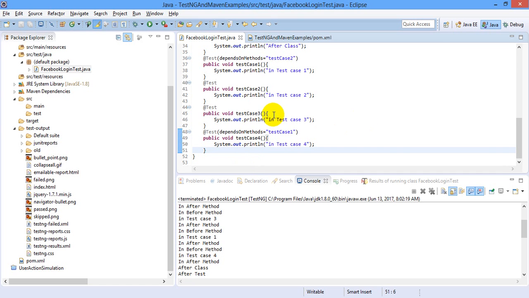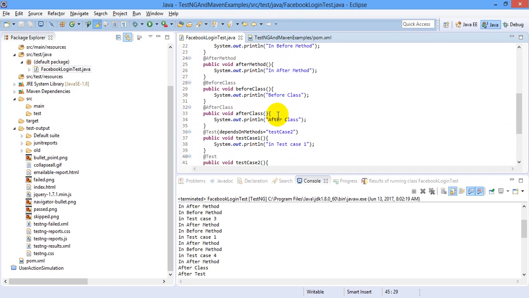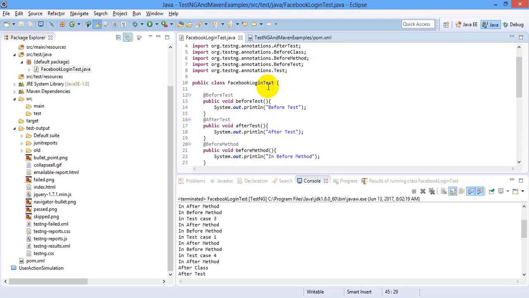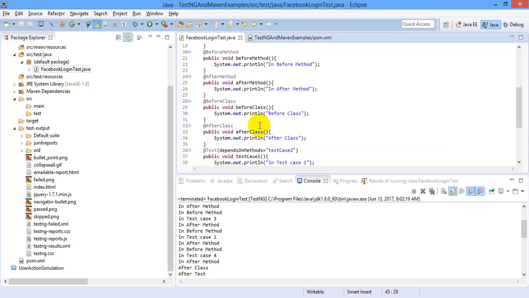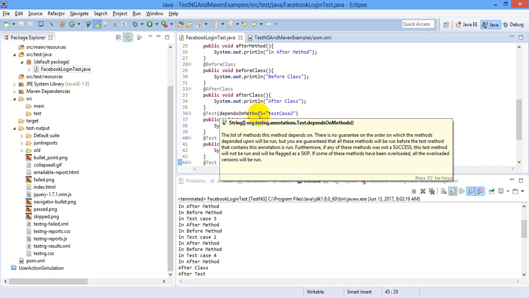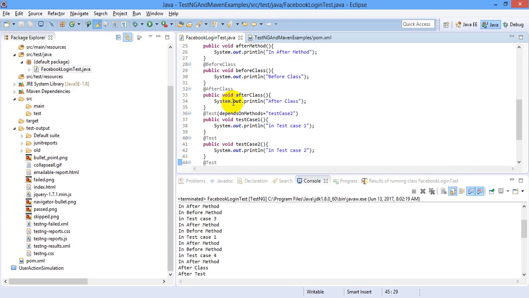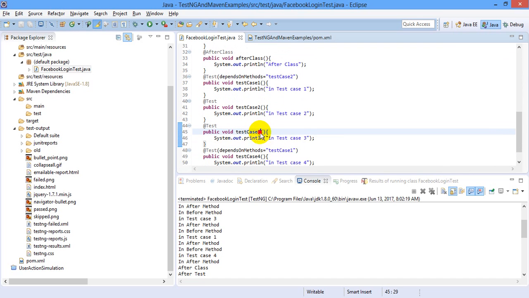Okay, now let's move on. I added some dependencies. Now let's see how you can have a dependency on multiple test cases. Let's say you want to say that test case number 3 is dependent on multiple test cases. So what you will do is dependsOnMethods. When you want to give multiple method names, you just have to use curly braces and write those test methods.